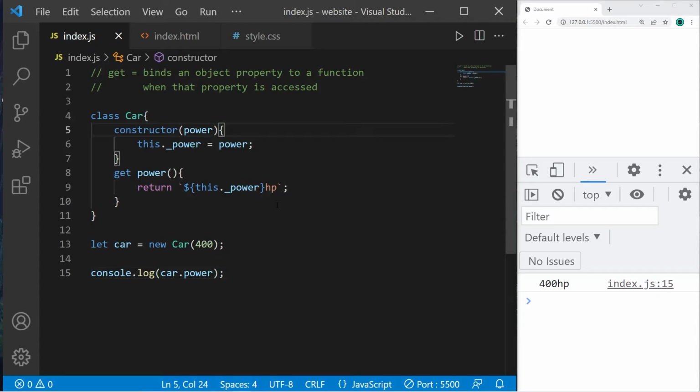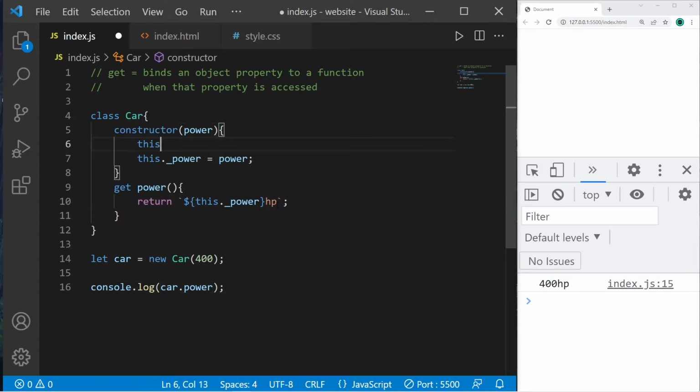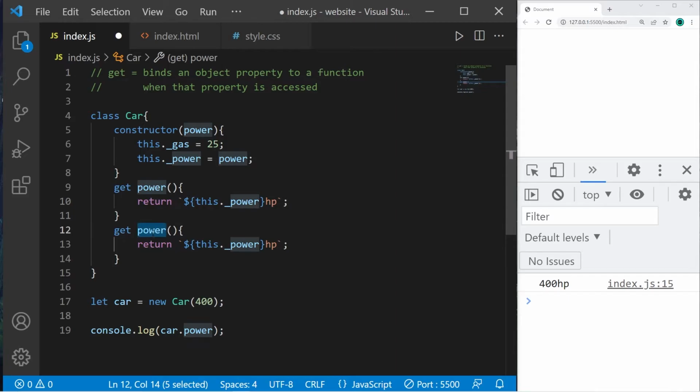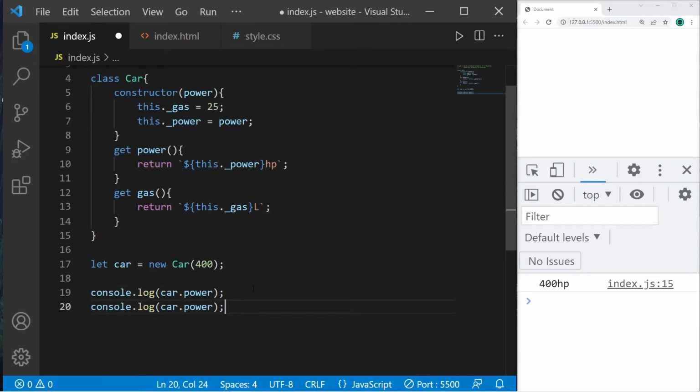Let's create a protected property for gas. Within my constructor, I'll set this._gas to some amount of gas in liters. Perhaps we're selling cars and each car will have 25 liters of gas to start with. Then to display my gas, I can use a getter. get gas, return this._gas. The unit of measurement will be liters. Let's display my car's power and its gas. 25 liters.